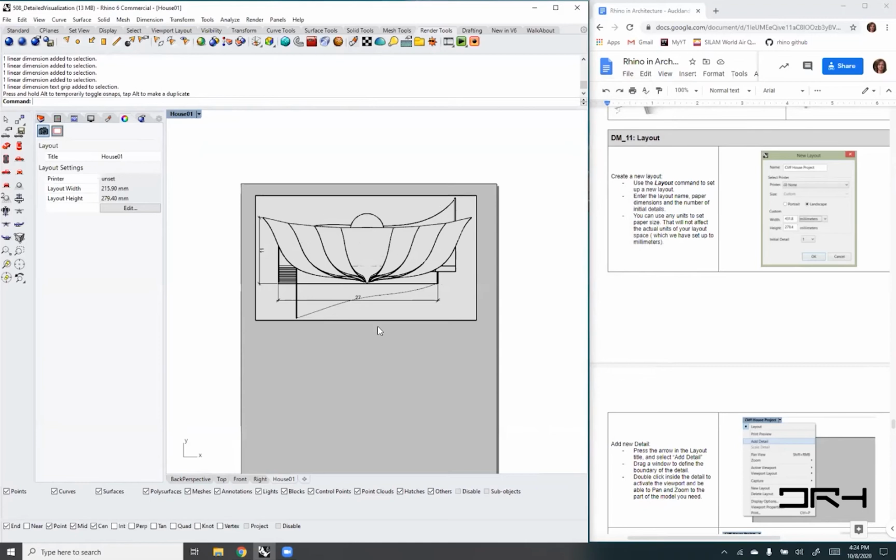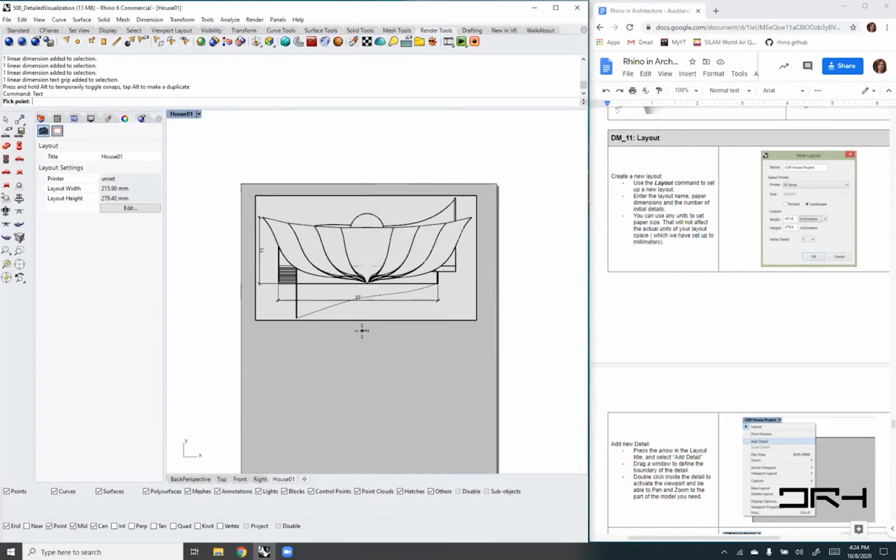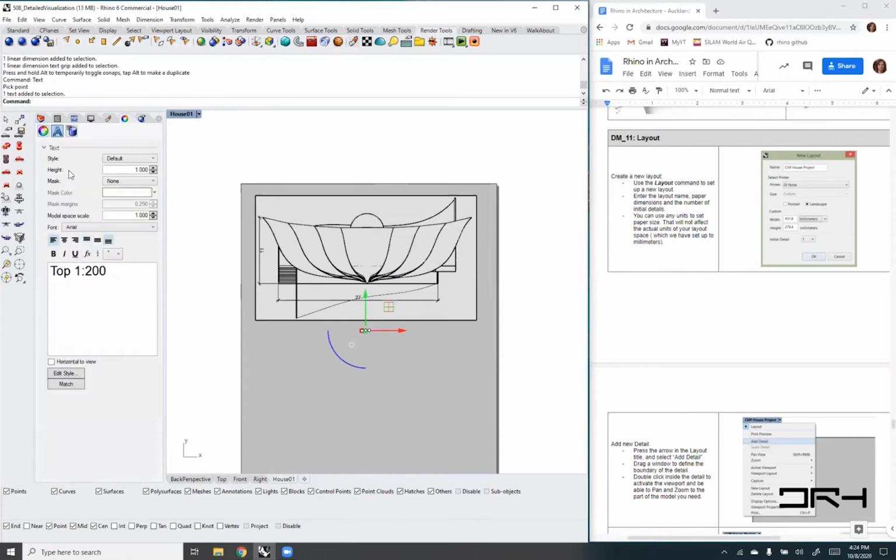Now we know that the scale here is 1 to 200. So we can use the text command. Again, this is all in layout space, and say top, 1 to 200, and have it here and just change the height of it to be 10.